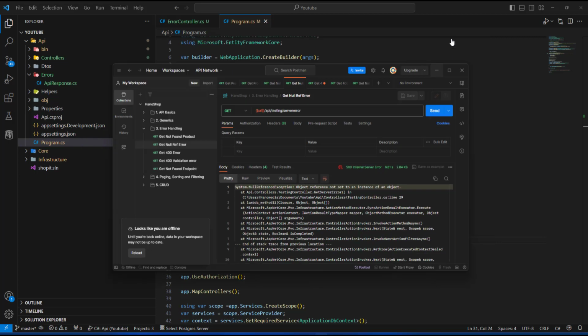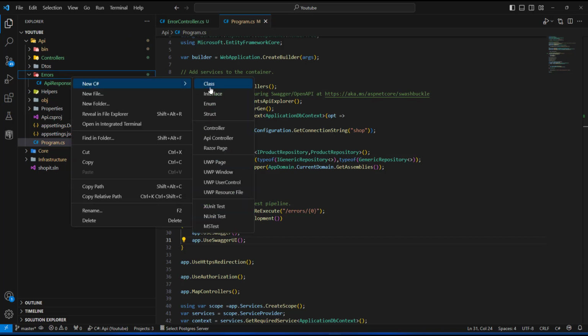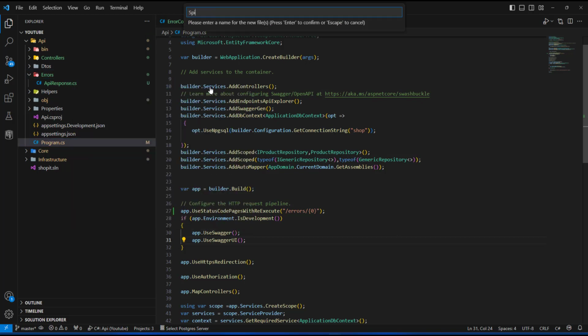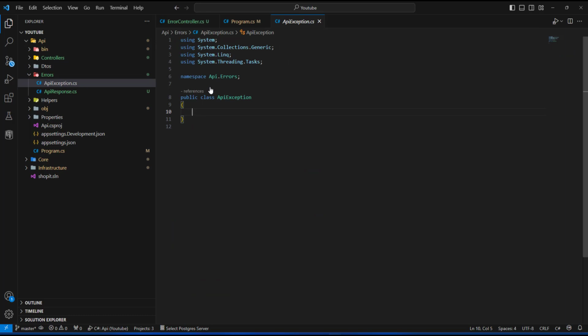I'm going to minimize my Postman and go back into my code. Inside the errors folder where we have this API response, we're going to create another class that will help us with the exception, and it will derive from the API response. I'm going to create a new C# class and call it ApiException and press enter. After creating this ApiException, first of all, we need to remove the unnecessary usings, because we don't need all of these usings at the top.